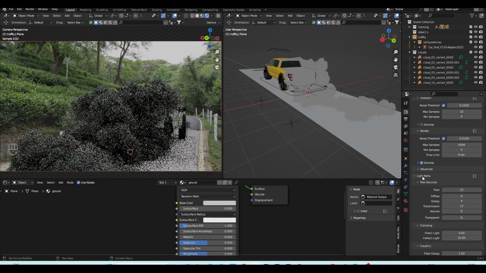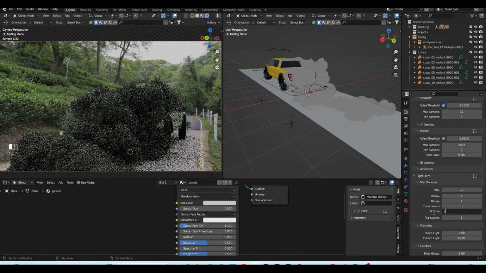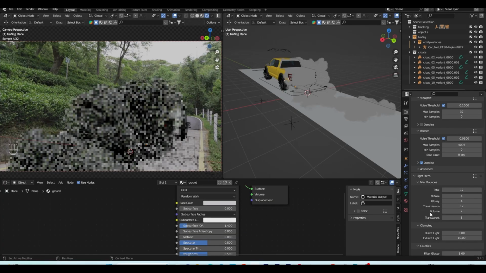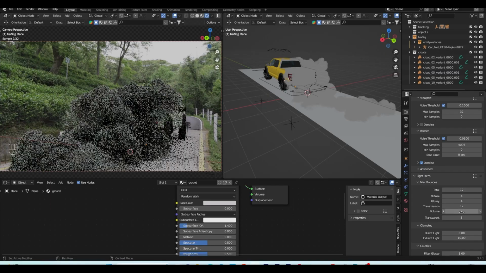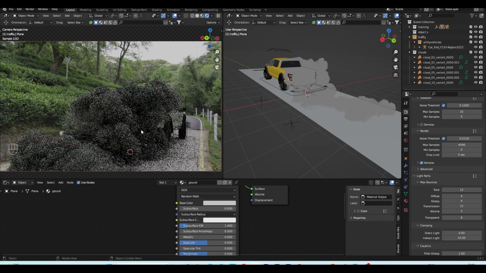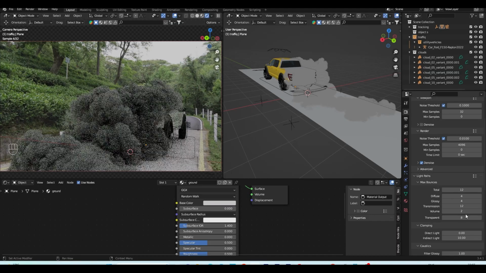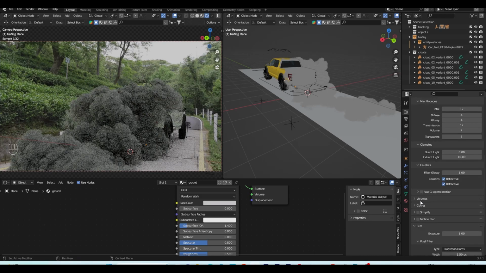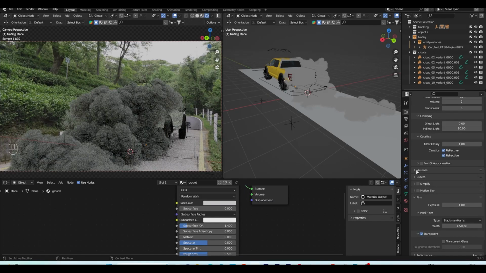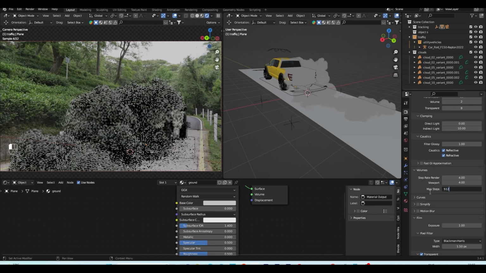Go a little down, and for the light path I can use the volume 2. So when I add more bounces in volume, it will start catching light inside the volumes. So definitely you can tweak it a bit more if you want, but this looks good for now. I'll go down and there is an option called volumes, and here in the step rate render I will change both to 4, and max steps I will change to 512.